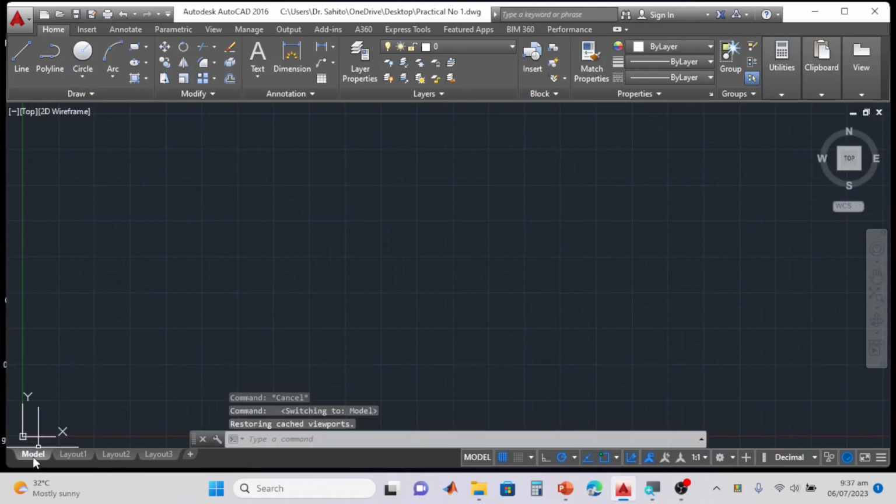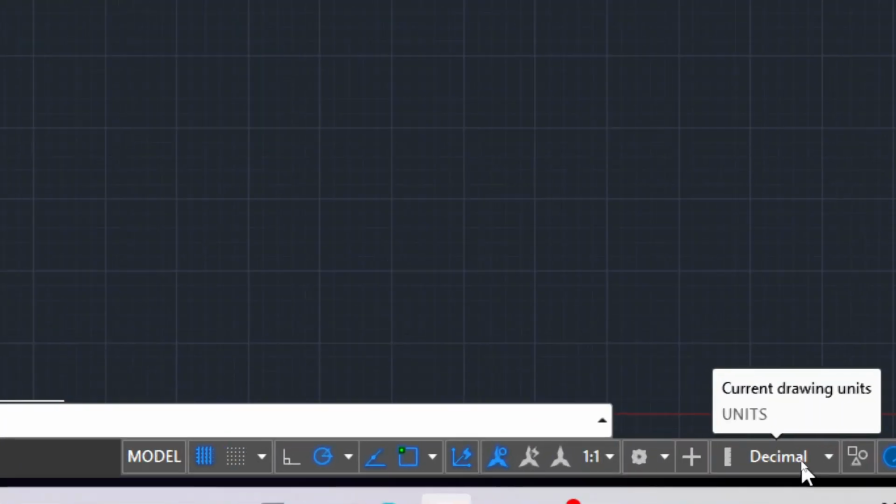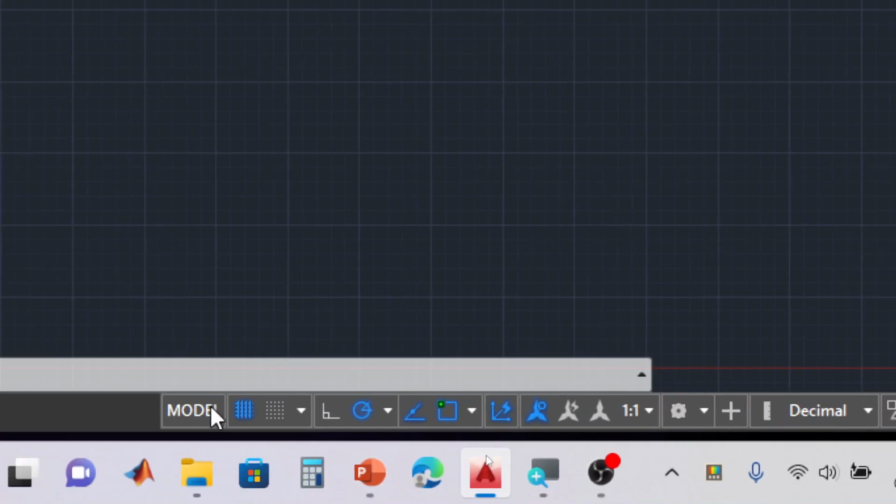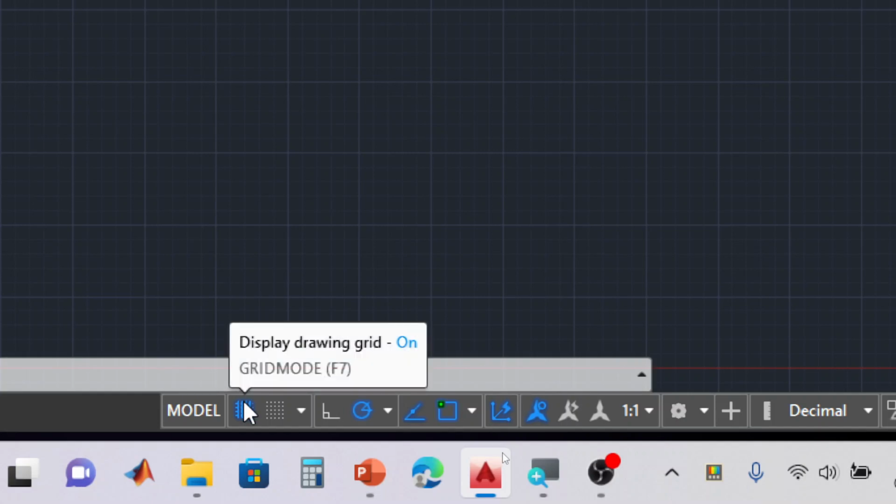Okay, now I'm in the drawing mode again. Here we have toggle buttons. Here we have a toolbar that contains several buttons. These are called the toggle buttons. So here we are in the model mode. The first button is the grid mode.